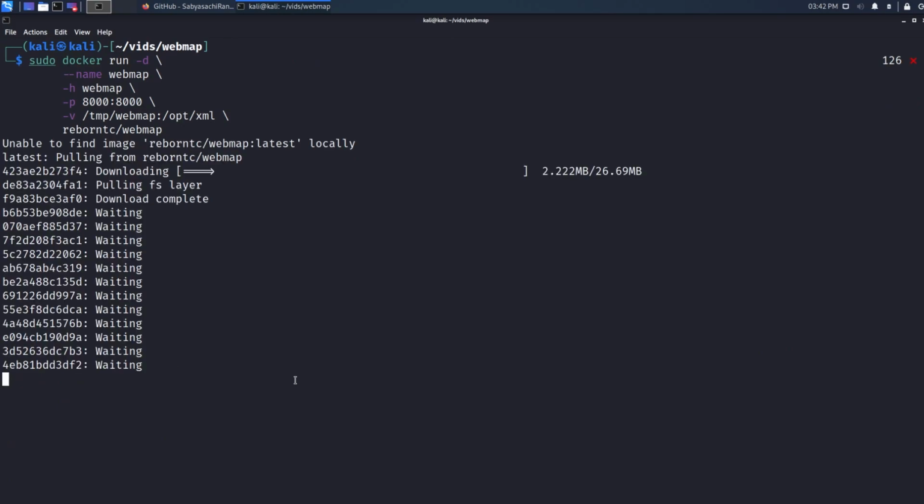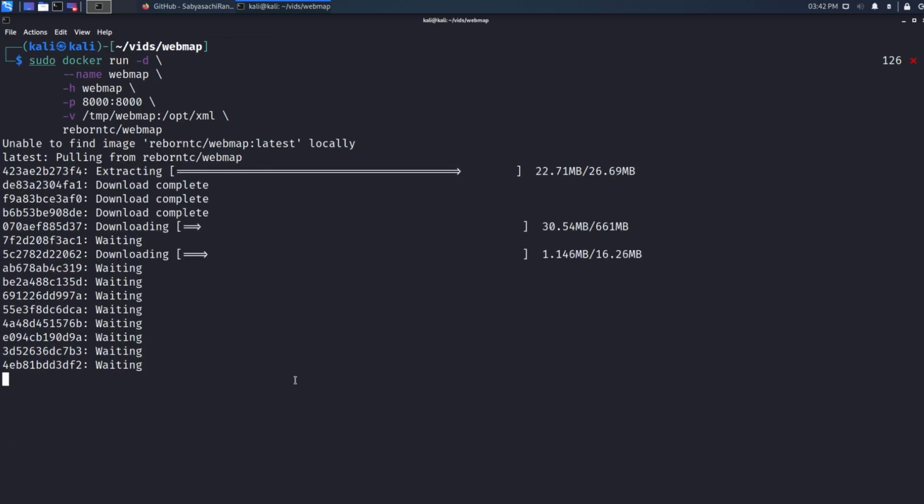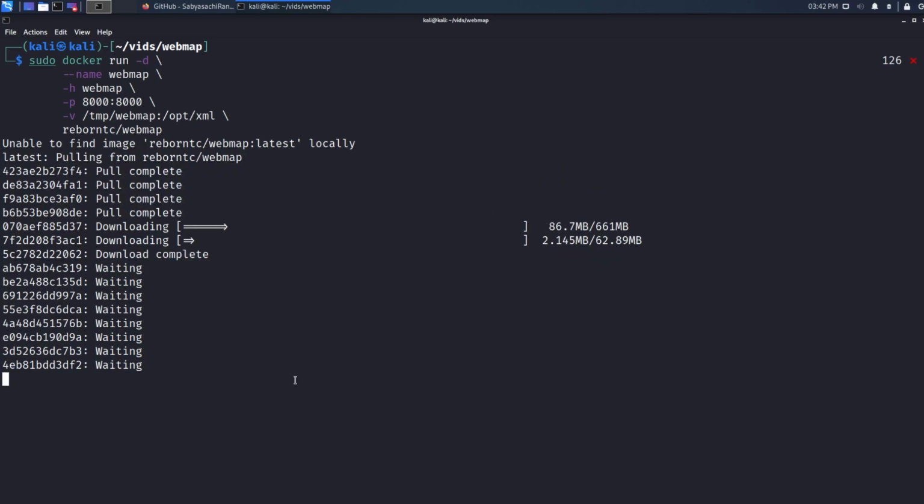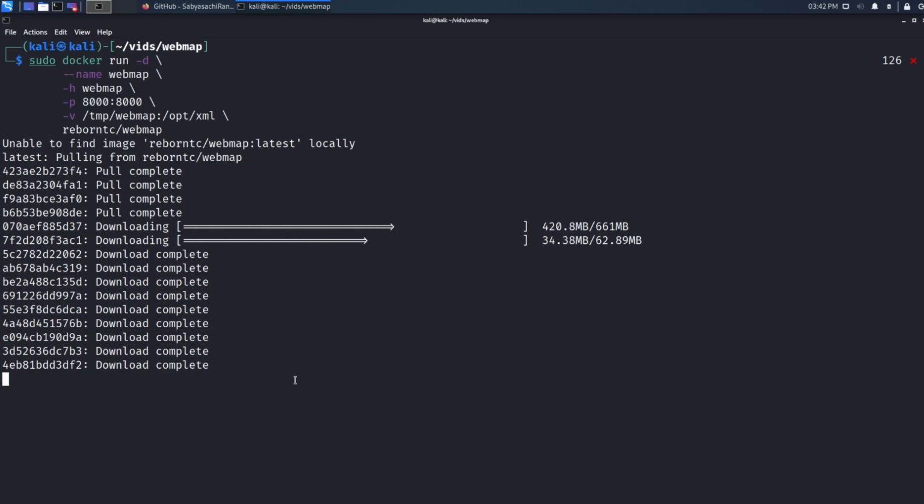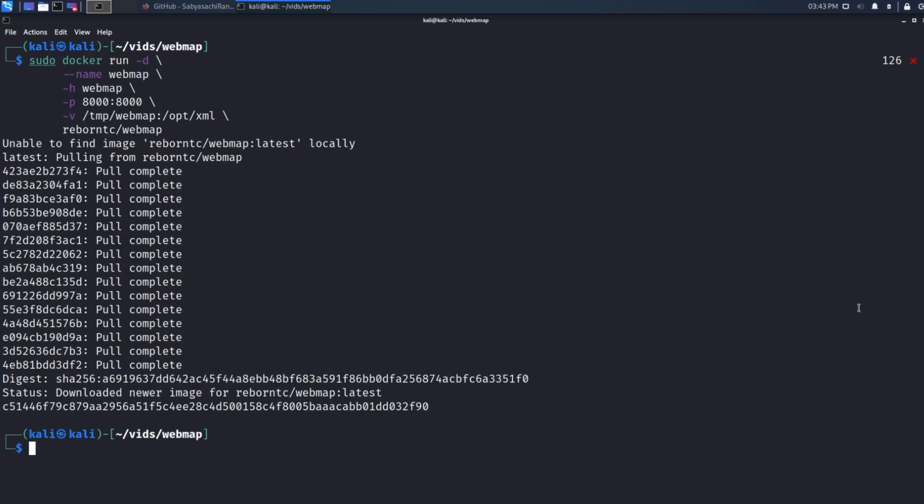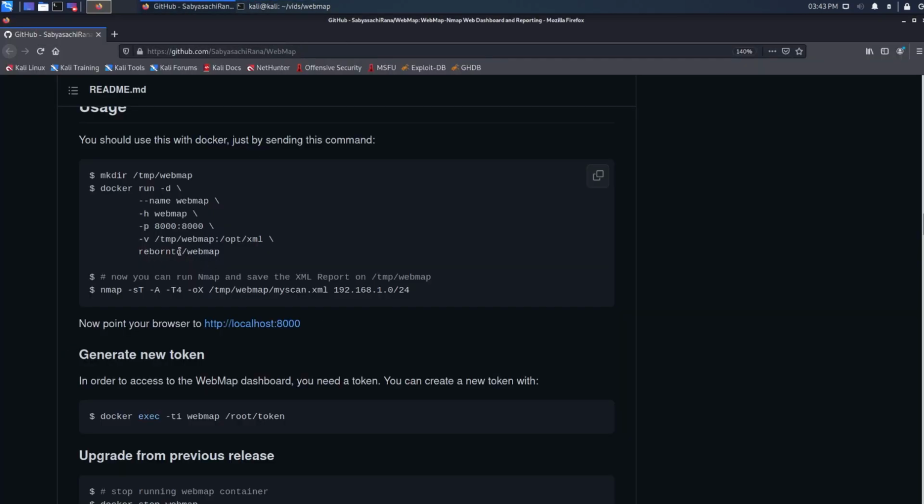And it's unable to find that, so it's going to go ahead and download it for us. So you don't even need to do a git clone from that GitHub page. Simply running this is going to pull down the latest version using Docker, and it's going to start it for us. So this is awesome. We'll give this a second to finish. Okay, so Docker has now installed this for us, basically all set up.